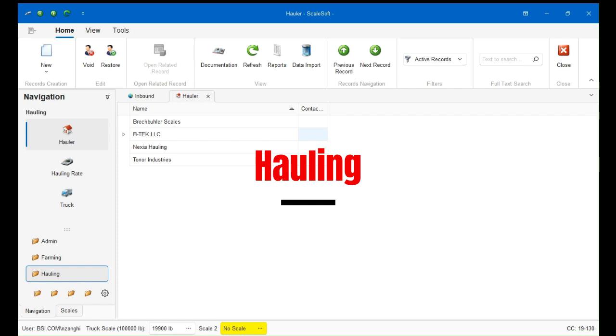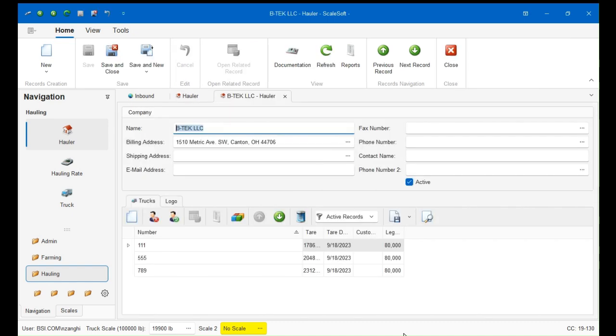The Hauling tab consists of 3 items. Let's begin with the hauler entry. This is where the operator inputs necessary information about the hauler, including their name, address, and contact information. Each hauler can also have a truck designated specifically for them. To create a truck for that hauler, you would use the new icon, enter the information, and save it. The saved trucks will be listed under the hauler with their latest stored tare weight.